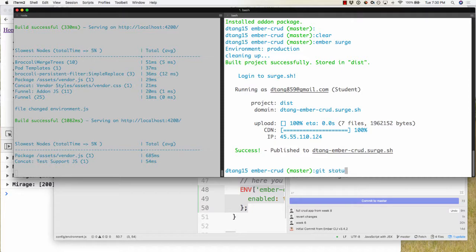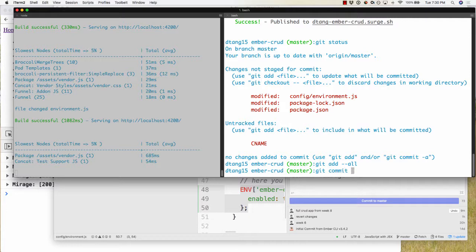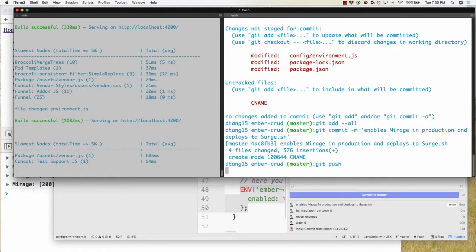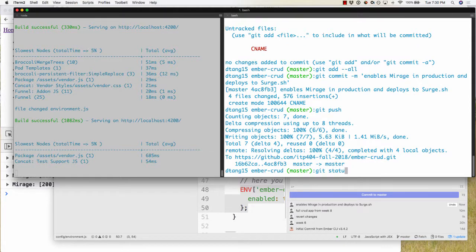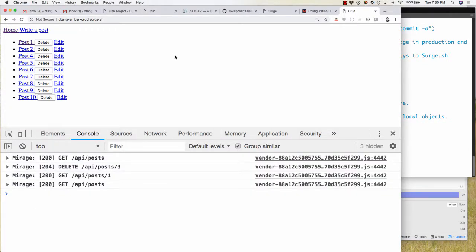So I'll say git status, git add --all, git commit, enables Mirage in production and deploys to surge.sh. I'll do git push. Okay, git status. It's all committed. Yeah, so that's one of the requirements for the final project. So you just do the same thing.